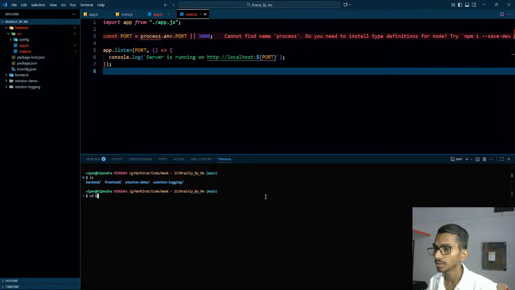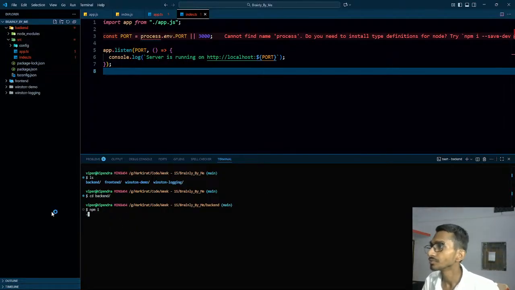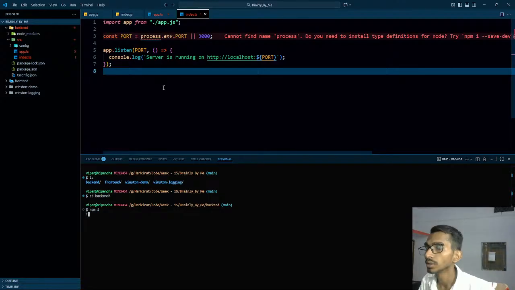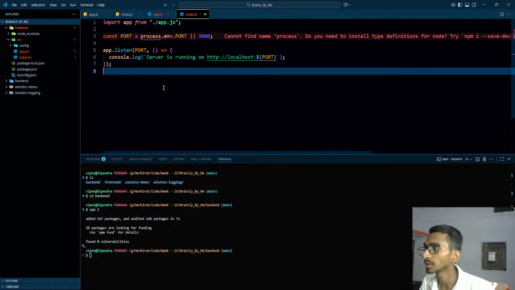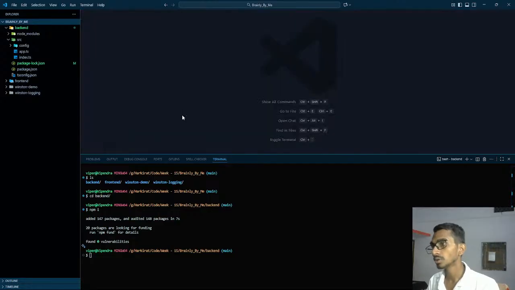Let's cd backend and npm install, just npm install for installing all the packages. I hope it should be fine. And then I would have gotten rid of these errors that I'm actually getting right here. Come on, it should work right now. Yeah, it worked actually. So let's do one thing.